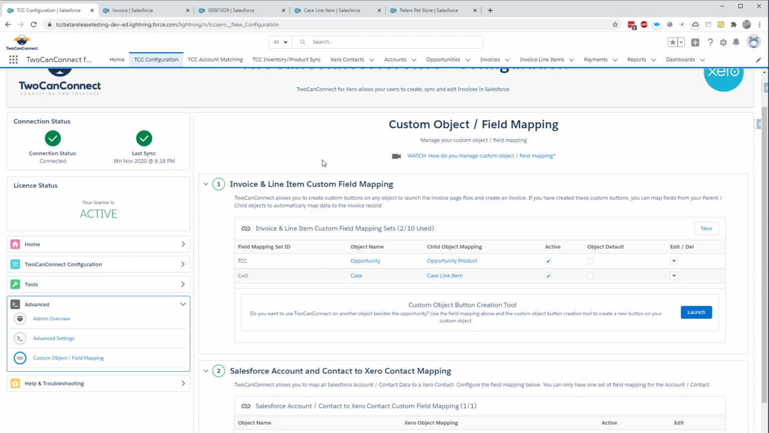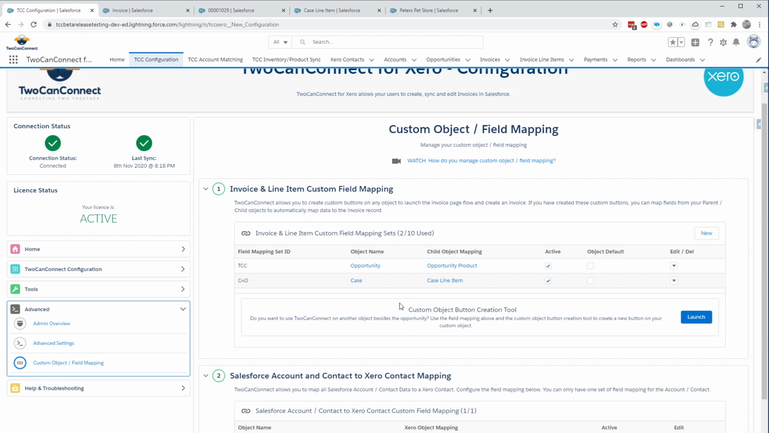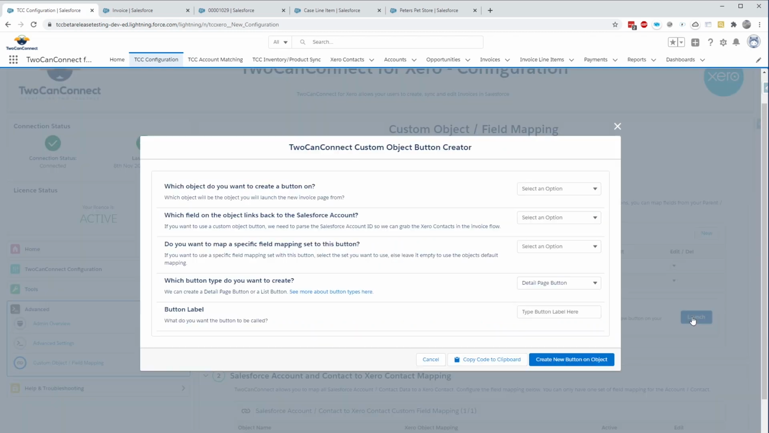Now we've created that mapping set, we now also have to create a button in order to launch the invoice creation tool. Luckily, we have this custom object button creation tool that we can use to automatically create a button inside of our object that we can add to our page layout and then launch the invoice creation tool. It's really simple to use, so I'm going to click Launch.